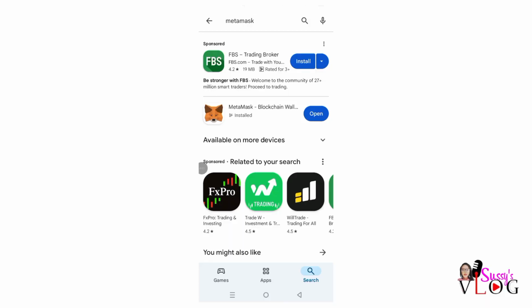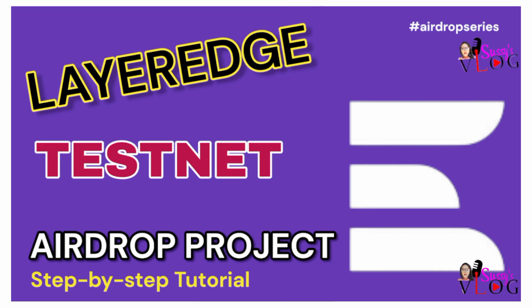Hey lovelies, I've been tiptoeing around testnet airdrop projects, and I think it's high time I take the bull by the horns and start talking about them. So today I'm going to walk you through how to farm and mine the LayerEdge testnet project. LayerEdge is a testnet airdrop project, and you need to connect your MetaMask wallet before you can actually mine LayerEdge.